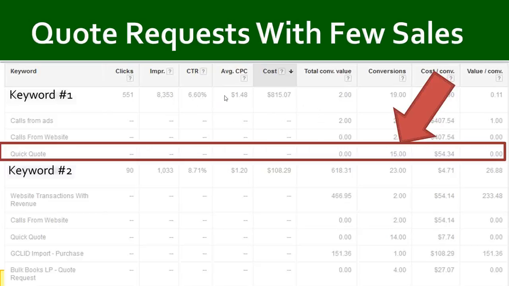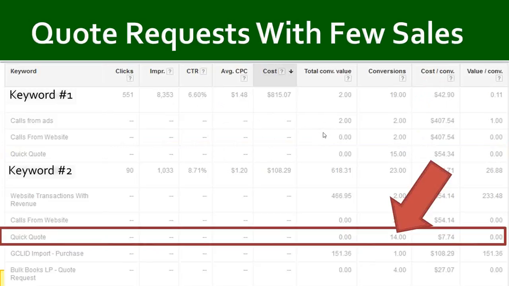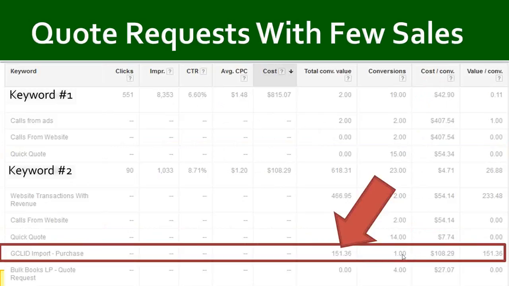So this keyword is just driving a lot of quotes and basically wasting the sales team's time. Here's another example keyword, not as much money wasted here, only $100. But again, 14 quote requests at a very low cost per quote of $7.74, but only one sale. So this is technically profitable, but with a very slim margin, and ultimately the sales team is wasting a lot of time talking to all of these quote requests that are just not generating the revenue to justify having that keyword.